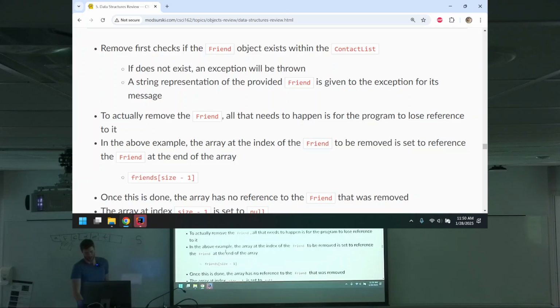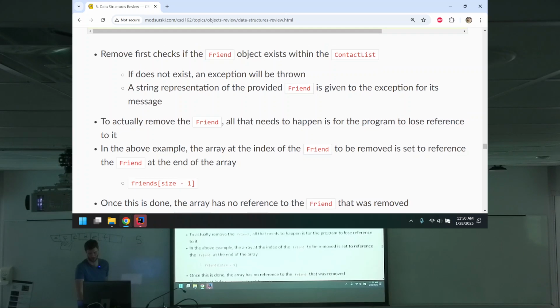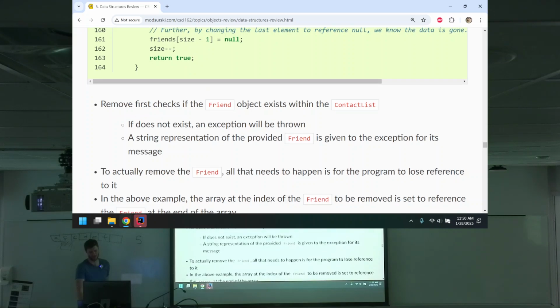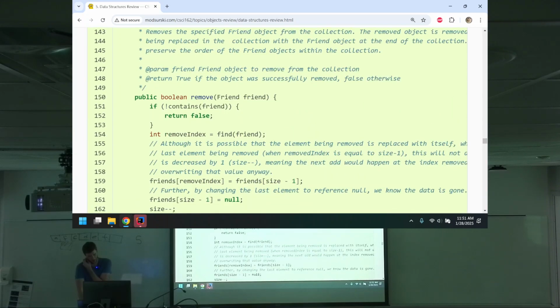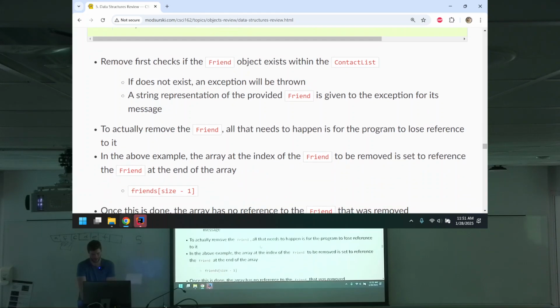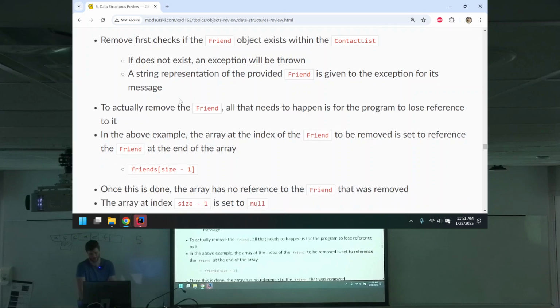Okay. If it does not exist, an exception will be thrown. Okay, first, remove first checks if friend exists in the contents. If it does not, an exception will be thrown. Wait, no, it doesn't. I must have changed this and never updated the text here. Nope, it returns false. That's an old version. Okay, that's old. That needs to be fixed.